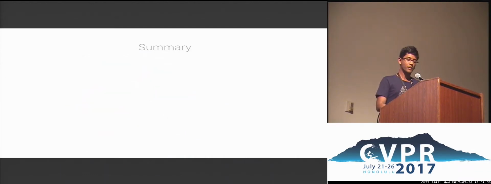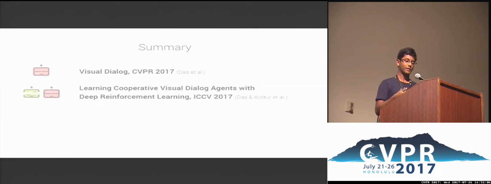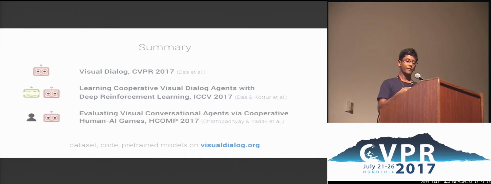To give you a summary of the work that I've been talking about so far, I first talked about visual dialogue, where we proposed the task, data set, encoder, decoder models, and that's a paper at CVPR this year. Then I talked about training these models with reinforcement learning via this image guessing game, which is to appear later this year at ICCV. Then I talked about human-in-the-loop evaluation of these models, which is to appear at HCOMP this year and is work led by my lab mates. And data set, code, and models for all of these are available on visualdialog.org.